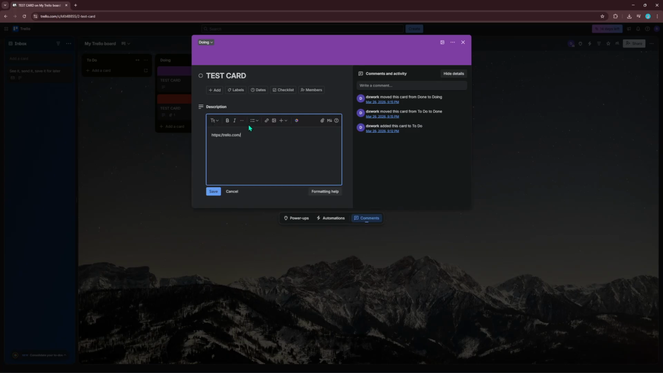Now, click inside the description area of the card. If the description is empty, you'll see a prompt inviting you to add details. If there's already text there, place your cursor where the link should go. Type or paste the full URL, including the HTTP or HTTPS at the start. Trello recognizes web addresses automatically, so you don't need anything fancy.